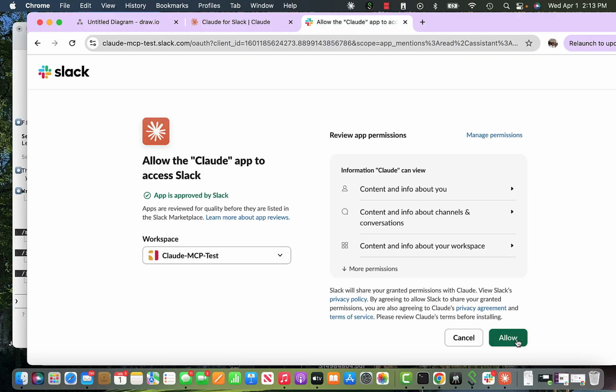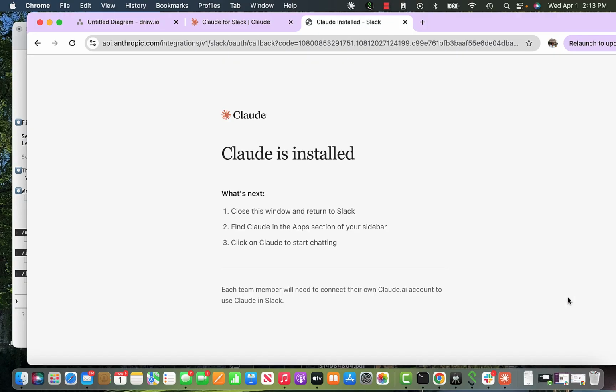So this is my MCP test. Once I allow it, Claude is installed. Close this window, return to Slack. So now this is the other way. In Slack, I will see Claude. Find Claude in the app section of the sidebar. Click on Claude to start chatting.